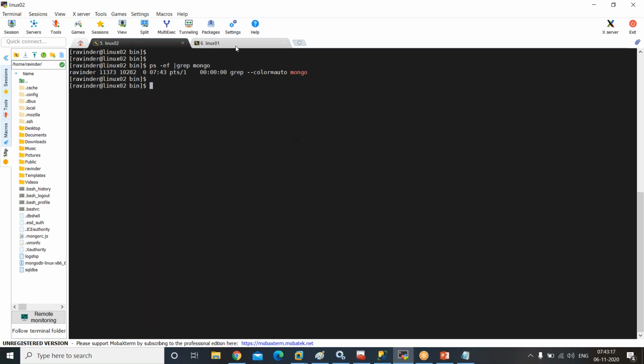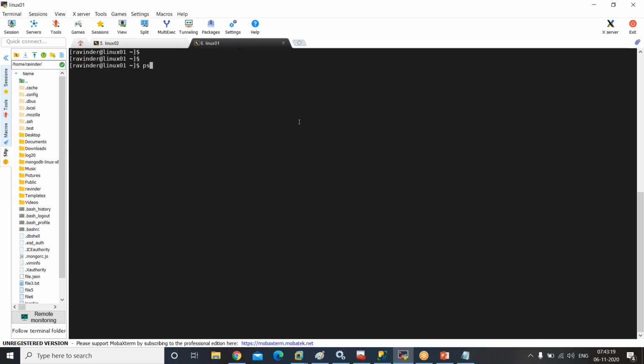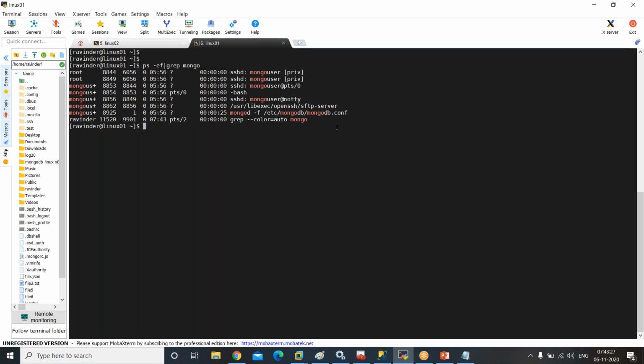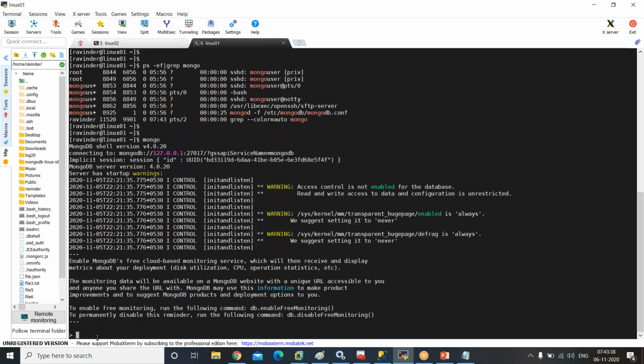Oh, I don't have Mongo on this one. We installed Mongo on the VM01, I guess. Grep mongo. Right, we have the Mongo here. See, this is our Mongo service running using the mongo user. So I can connect, I just use mongo. It is taking me to the Mongo server. It is connecting to the Mongo.